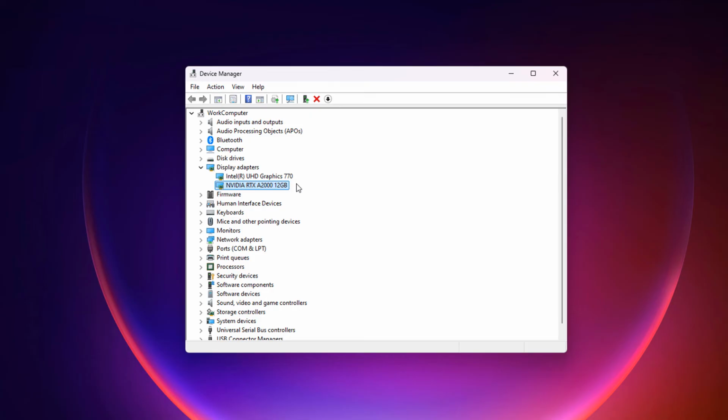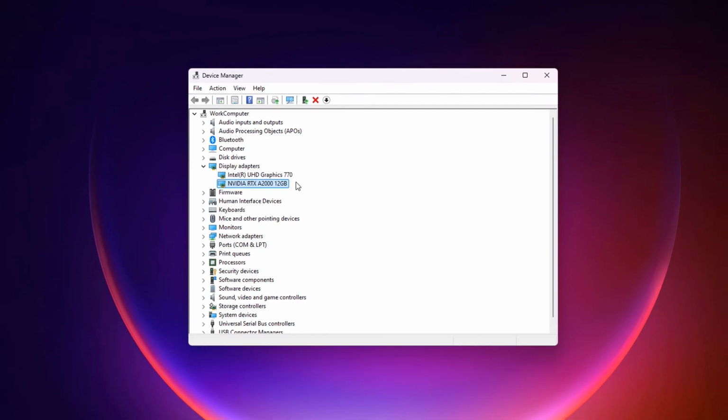And it's as easy as that. Identifying your computer's graphics card is a simple task to perform.